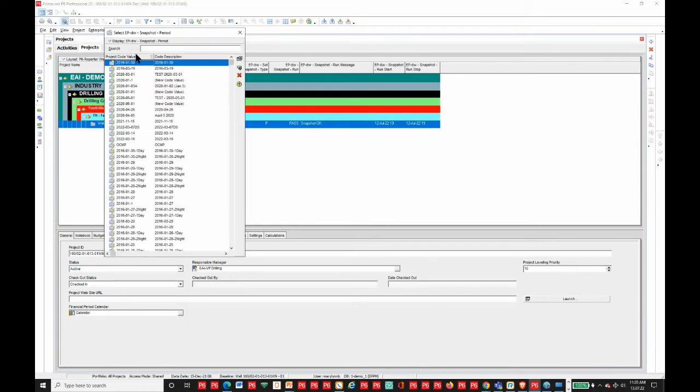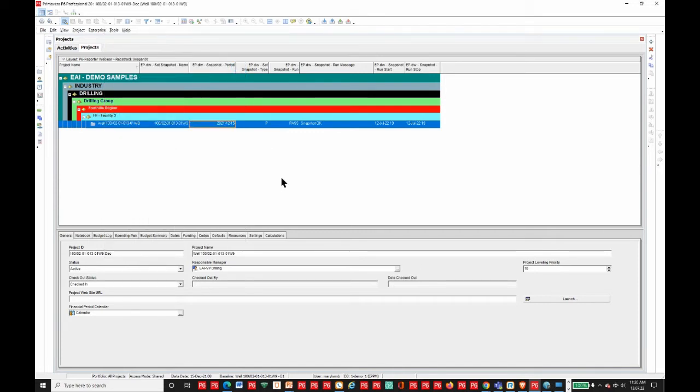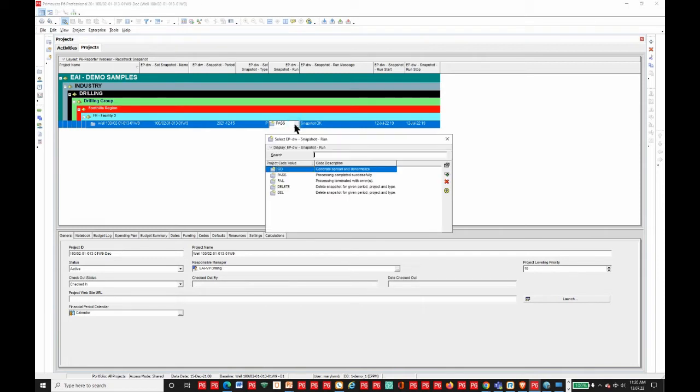So I need to indicate which snapshot period I am creating this for. And the other element I need to set is snapshot run. You'll see it's on pass. That's from the last snapshot. So I need to set this to go.